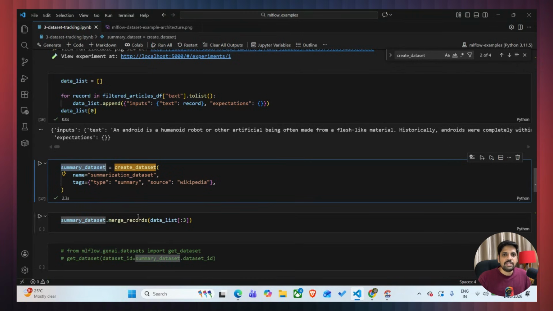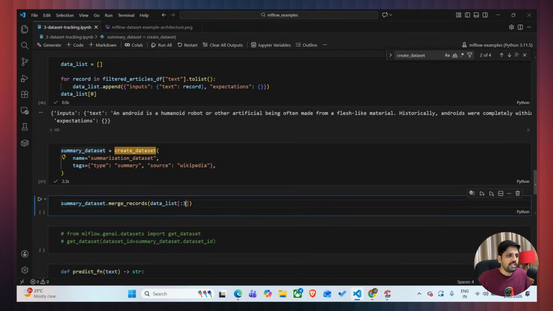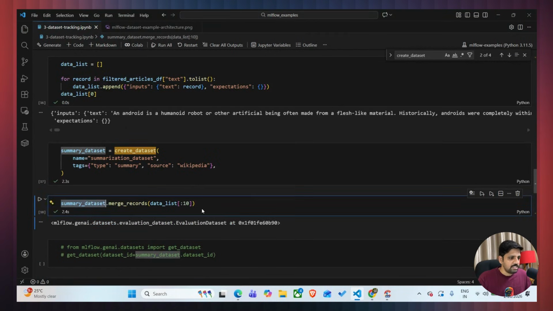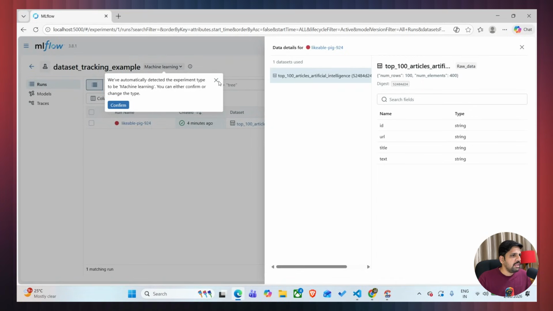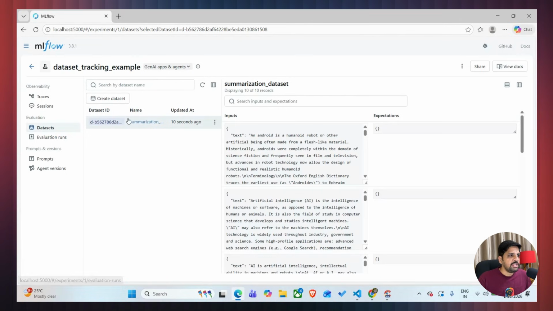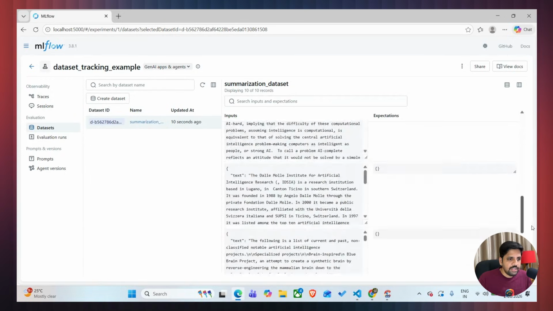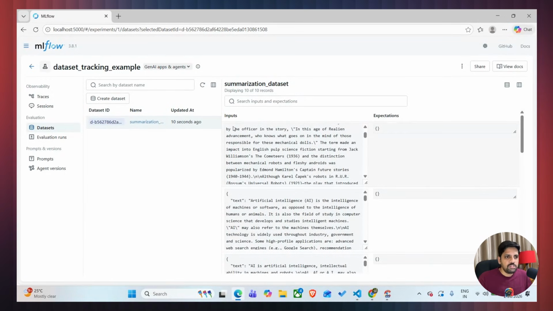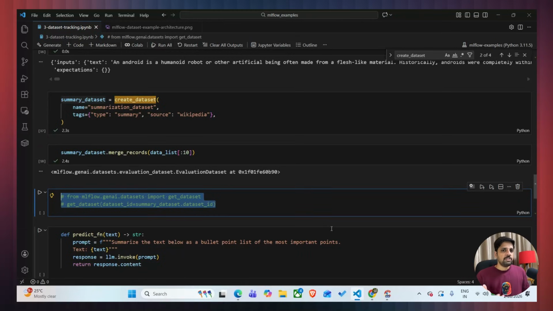Once you have this dataset initialized, you can add rows to this particular dataset. For example, let's add 10 rows to this example for this demo. And it is done. We can move to the MLflow UI. Let's switch to, say, GenAI and go to the datasets tab. And here we can see that we have logged the evaluation dataset, where we have the 10 different rows logged here. And we have the inputs, right? We don't have the expectations, which is the ground truth, yet, but our dataset is ready for performing any kind of evaluation.